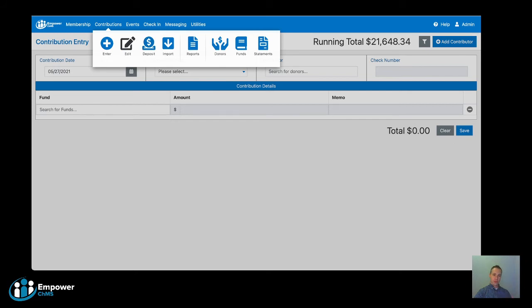You can always go in and edit those contributions right here just by clicking edit. You'll see all the contributions that you've entered. Once you've entered a certain number of contributions, you want to batch those together and show those funds available, and you want to communicate with your accounting or your bookkeeping software. Click deposit, and it's going to create a deposit. You can print a deposit slip for checks and all sorts of information in there.